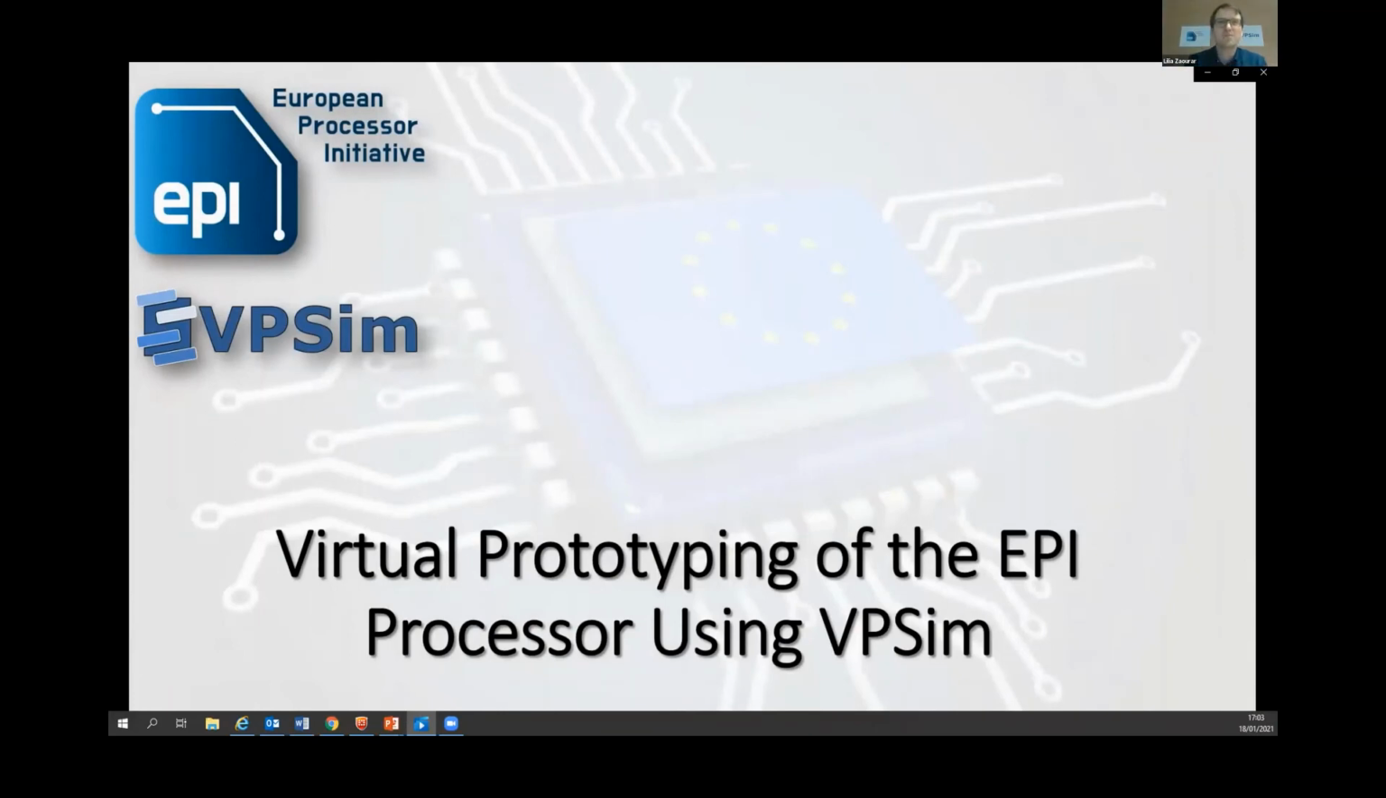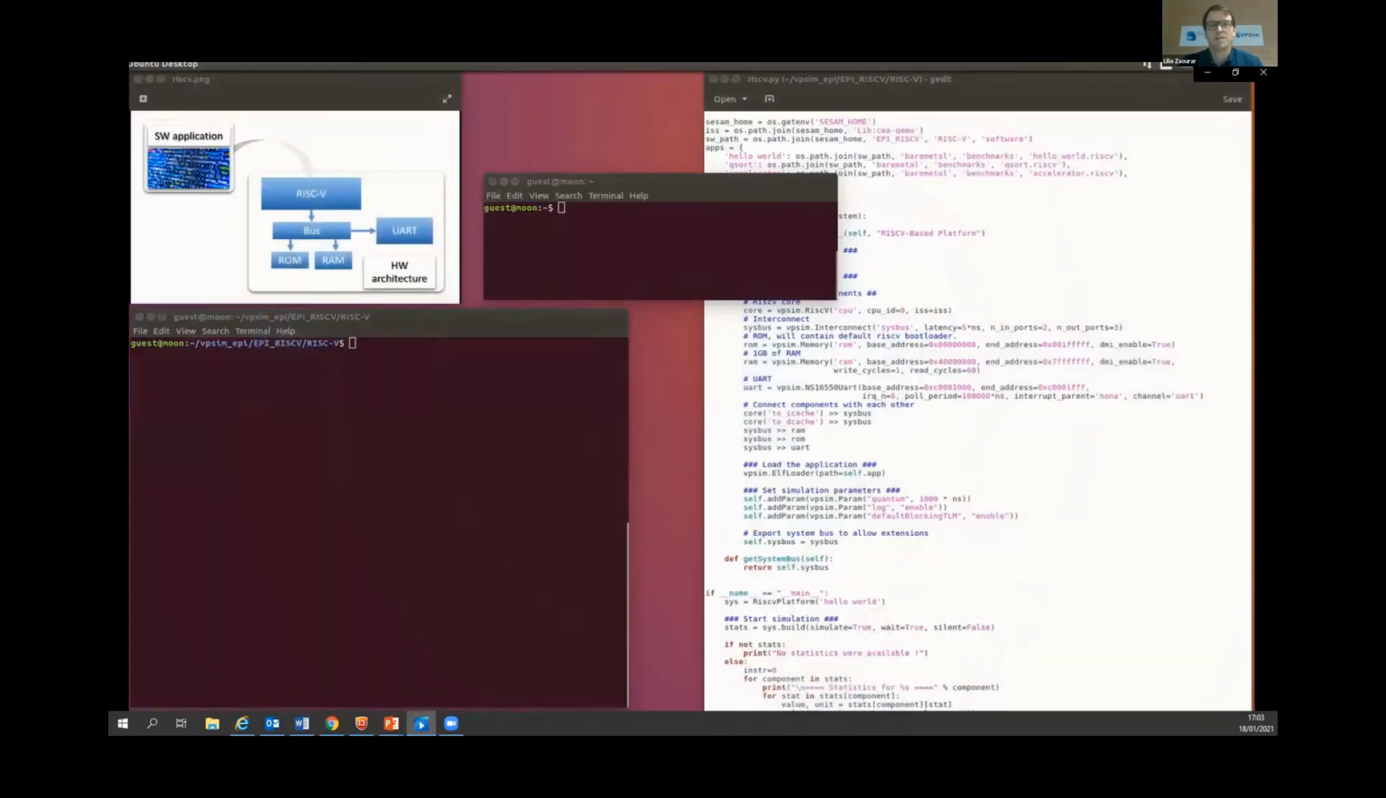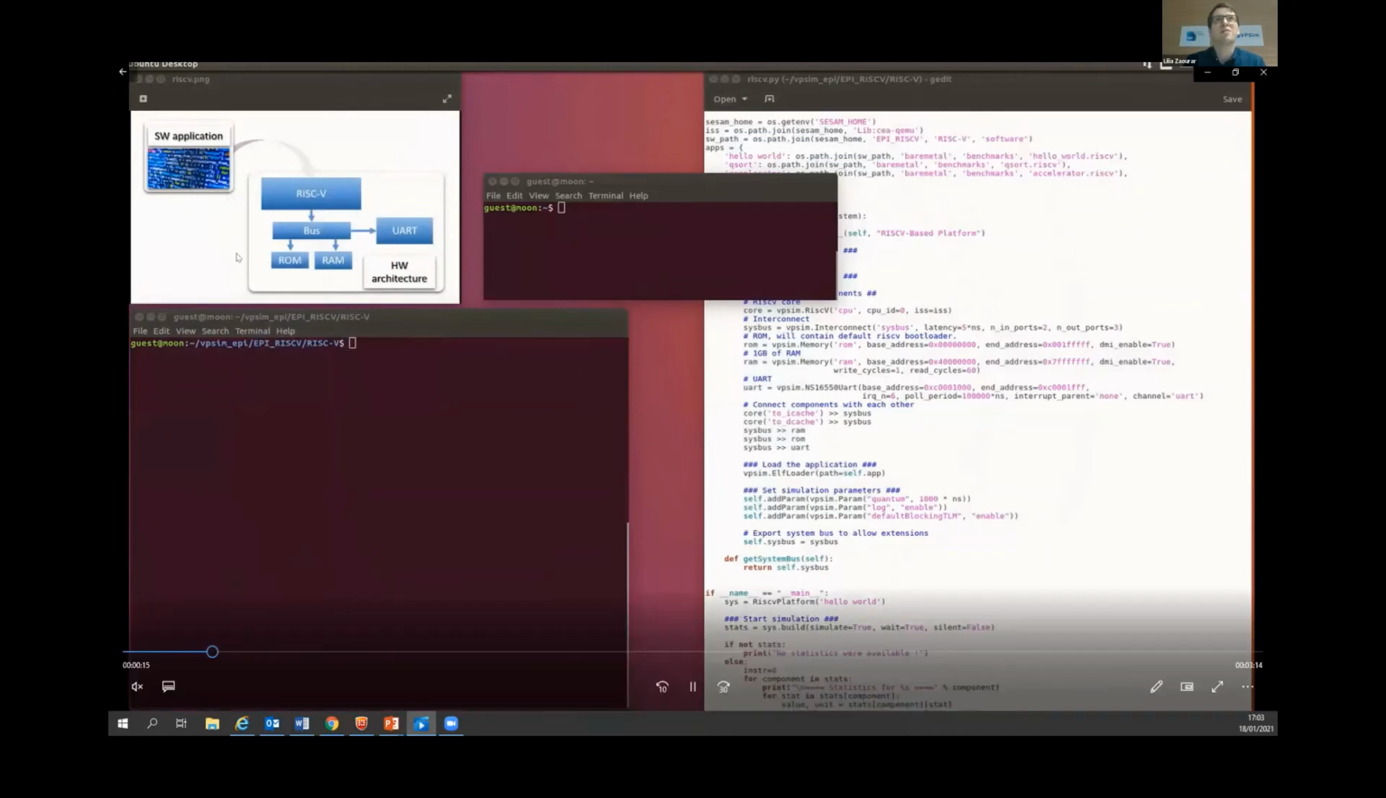Thank you. So I'm going to present briefly in a few minutes an example platform built thanks to VPSim for the need of the EPI project. So here we're going to be setting up a very simple use case to illustrate how it can be done in a very fast manner.